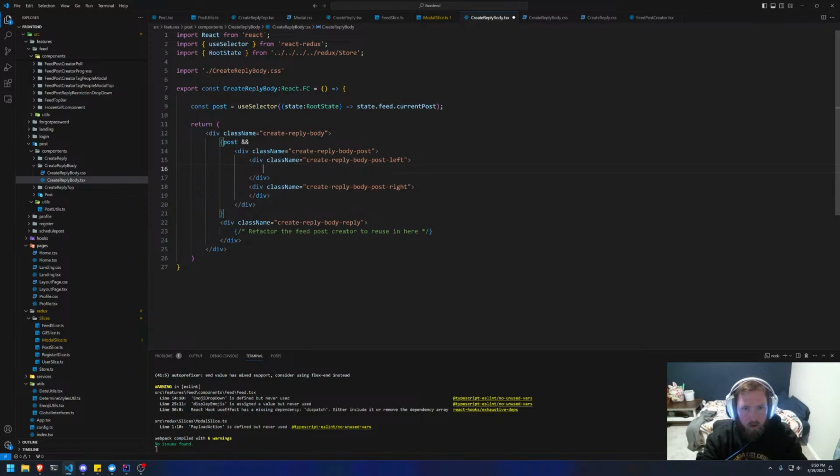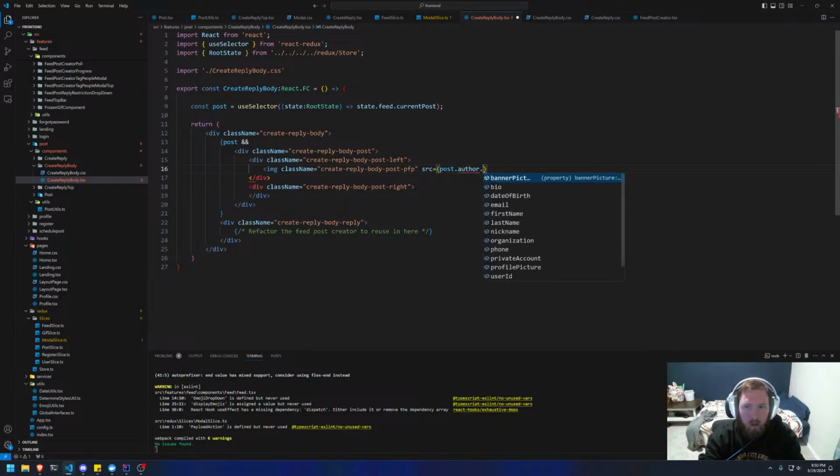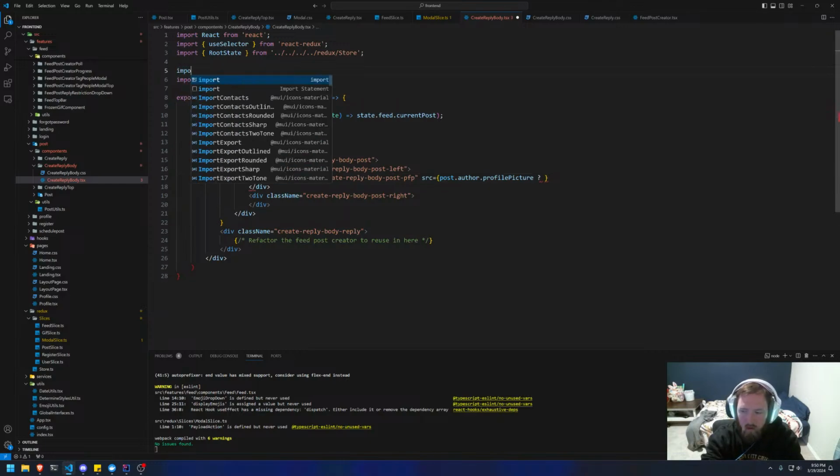But basically, we're going to have an image with a class name equal to create-reply-body-post. And then I'm just going to call this PFP, and src is going to equal, and this is going to be interesting because we're going to have the post.author, and we can check to see if they have a profile picture, I guess, question mark, and we need to import the default profile picture.